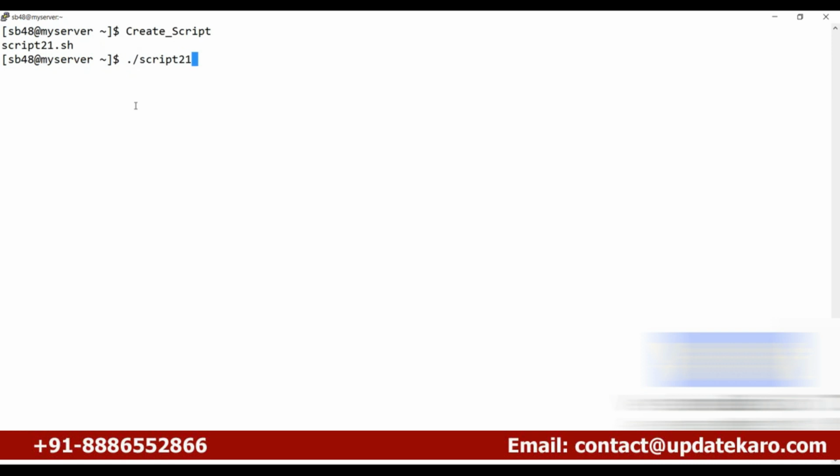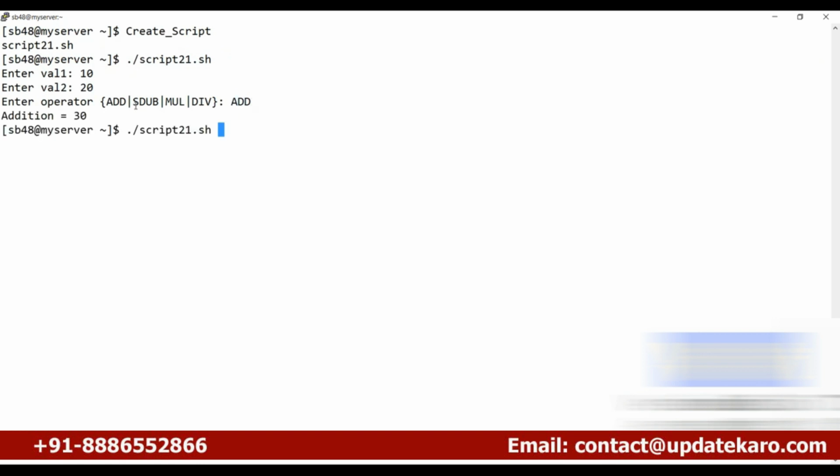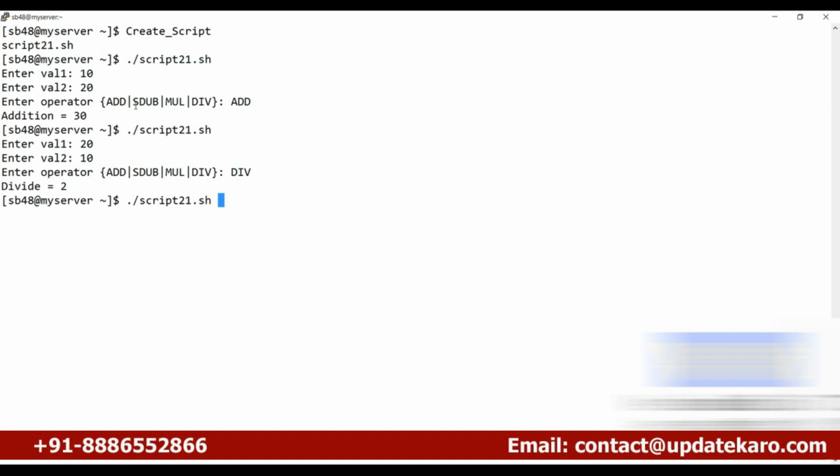So script 21.sh. I'm giving 10, 10, 20, and I'm giving add. It's doing only addition. But how is it doing only addition? By using else if now. So I'm giving 20, 10. If I give divided by, I'm getting only divided by. Okay, so let's say I'm giving 20, 10, and I'm giving something else. What are you getting? Invalid operator.